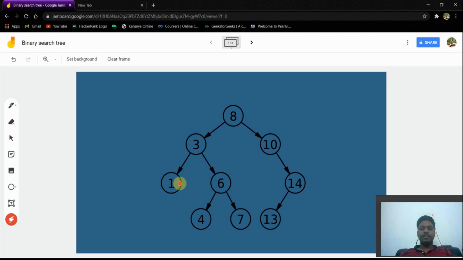Next, this will come to the root. Our order is left, root, and right. So next 3 will be printed. 3 is the root of these two, so it will come to 6 as it is the right. 6 is not the final number; it is the root for another two numbers. So we will go to the left of 6, because we need to go left, root, and right. So we will come to 4.